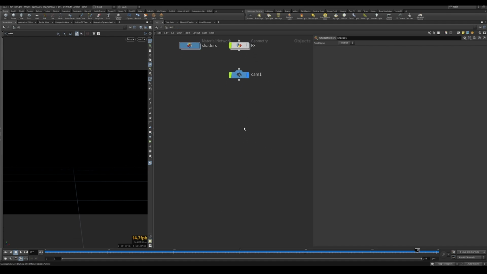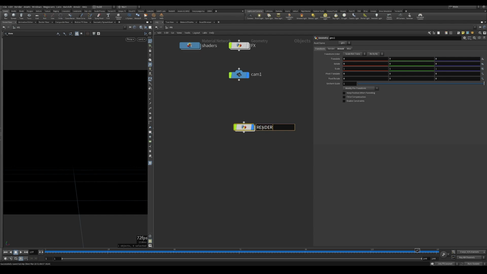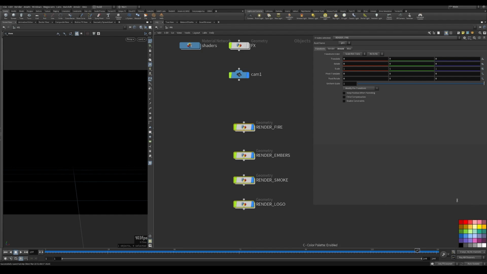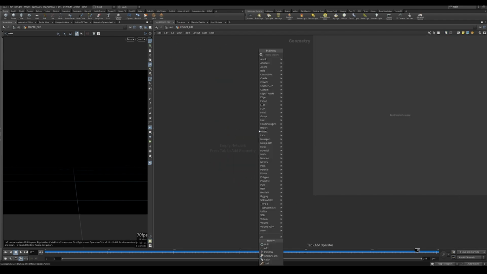Let's hide our geo network and create a new one. I'll call it render fire. I'll copy it 3 more times and call it render embers, render smoke, and render logo. I'll drop a color on them by clicking C. I like to select red from my render networks.